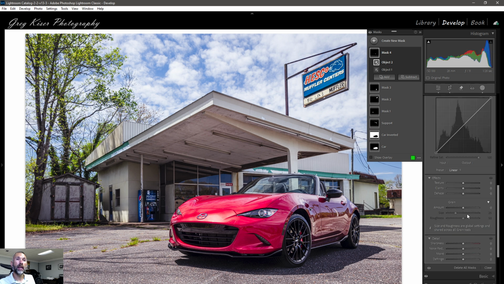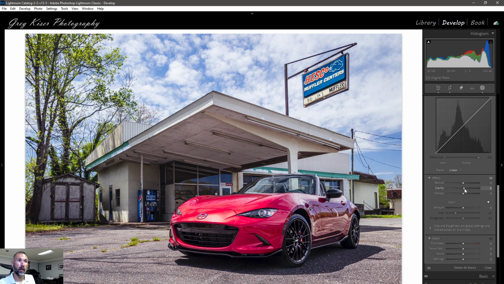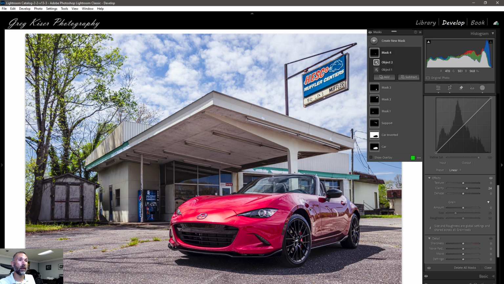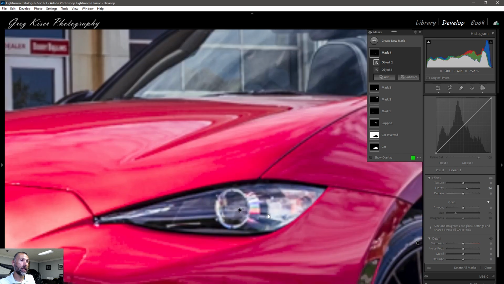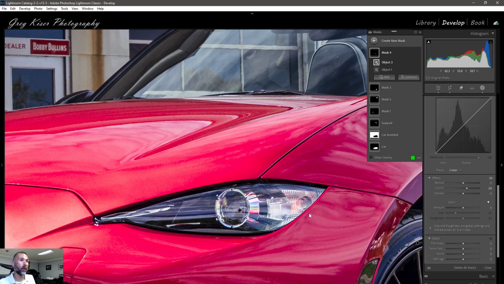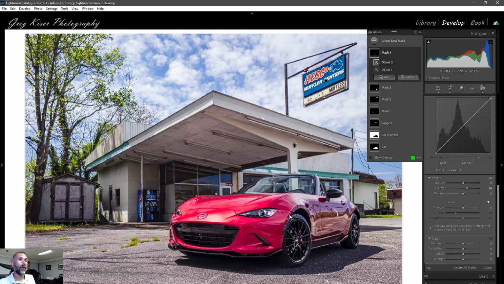So let's go down here. Didn't add much clarity to the car in general because it doesn't work as well on a shiny car. But I do like some clarity in the headlights. And if you need to zoom in, do your keyboard spacebar, zoom in, and you can see what's going on here. Happy with it? Zoom back out.